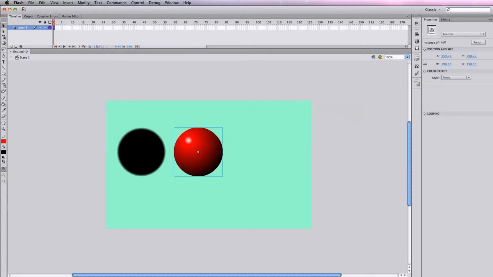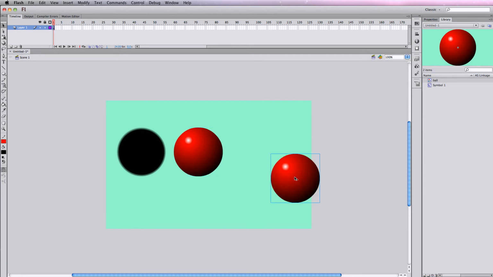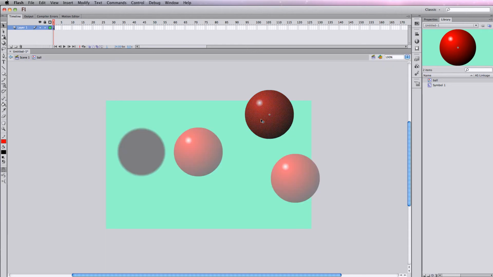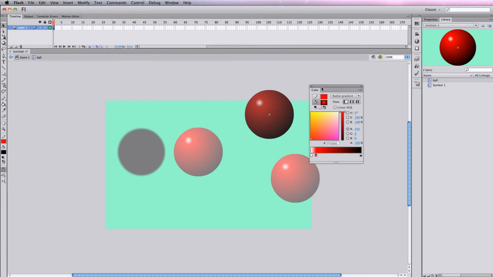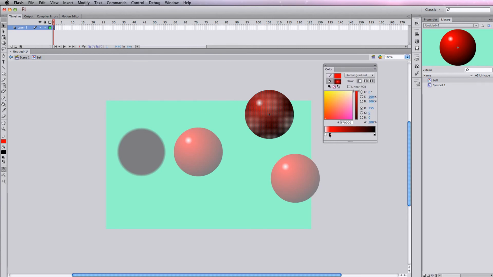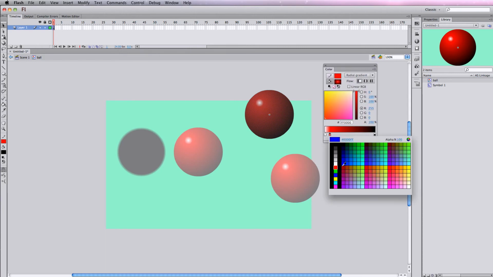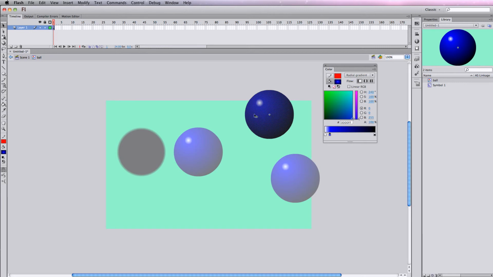called ball. Now, what you'll notice is here in the library panel on the right, I now have the ball, and I can go ahead and put this as many times as I want. If I double click one of these, for example, I could change the gradient. Let's go to my color window again. And here's that gradient. I'm going to change this to blue. And what happens is you'll notice they all change. And you can see I'm inside the ball.